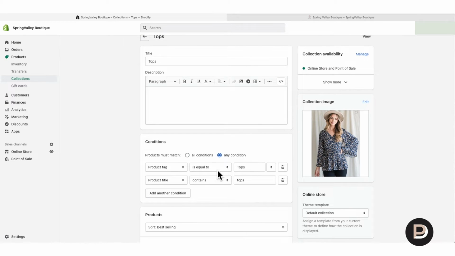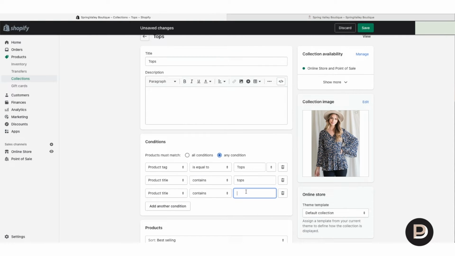Anytime there's a tag on a particular product that you give it, or the title contains this word, and make sure it's select to any condition, because you'll have to do both of these. Another condition you can add, you can change it to shirt.